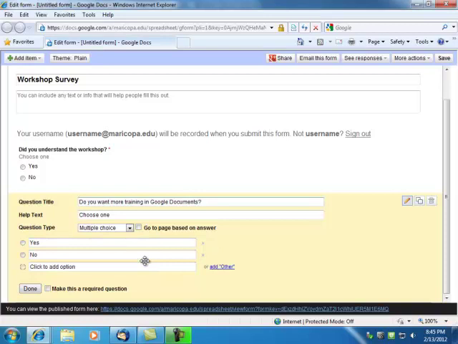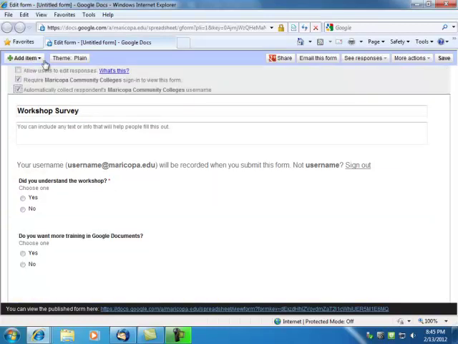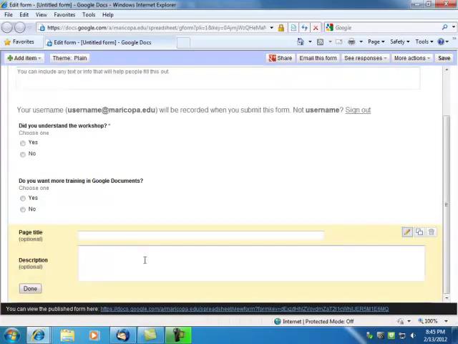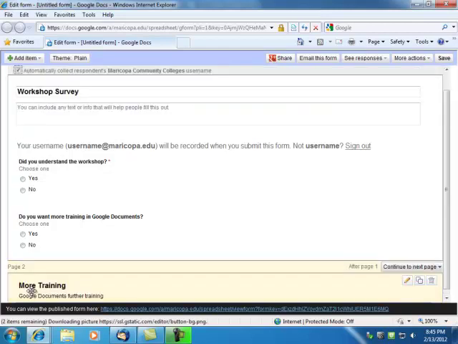You notice we have the 2 choices. If we needed more, you could do that. Next, we're going to add an item because we want to have the new page depend upon our answer. So if someone does want more training in Google Documents, you're going to want them to go to another page. You're going to insert the page break through the Add Item. You're going to type in the page title, More Training, and then the description is Google Documents Further Training. You see it goes back in there.